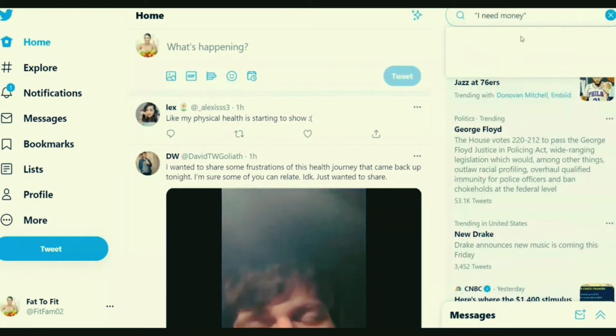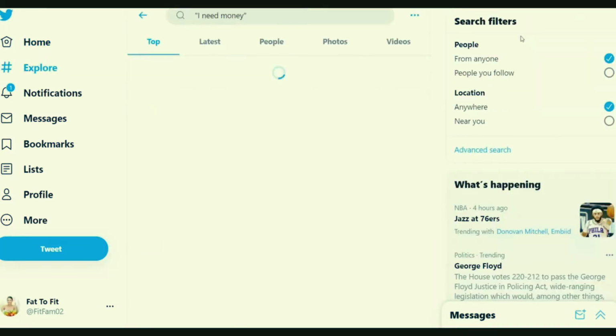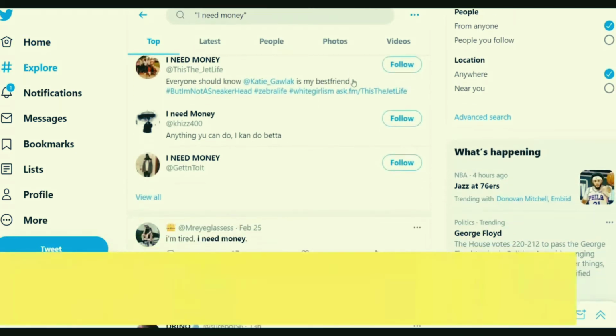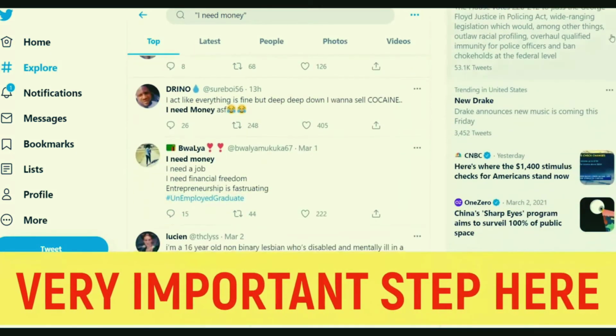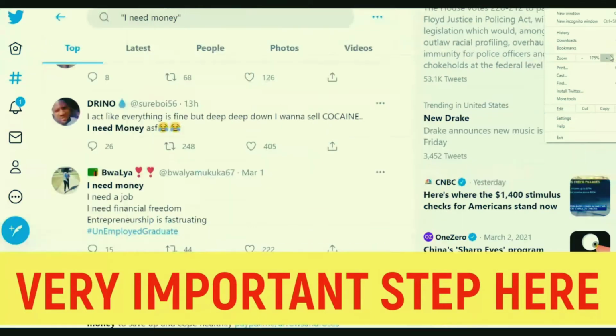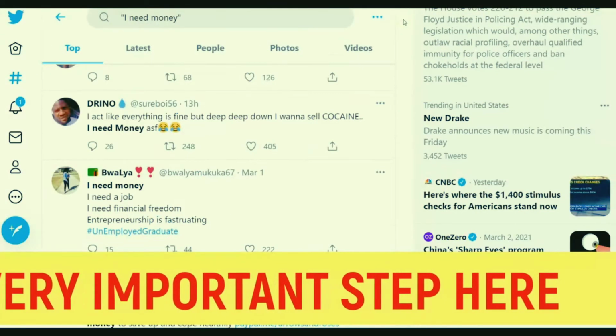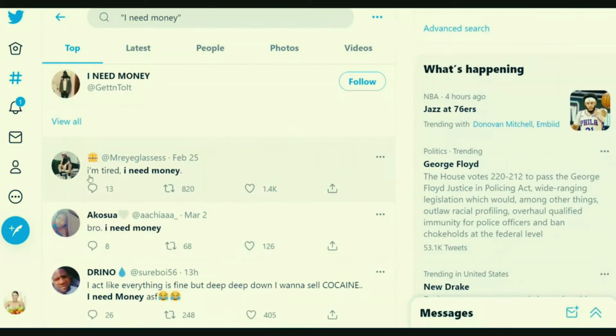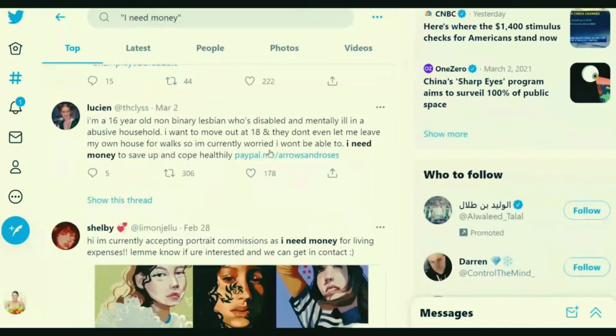Have you seen? This is magic. All these people are looking for how to earn money. They want money. They don't know where to get money from. And this is the traffic we are looking for. If you get this source of traffic, what else do you want? I'm going to show you how to use this traffic.